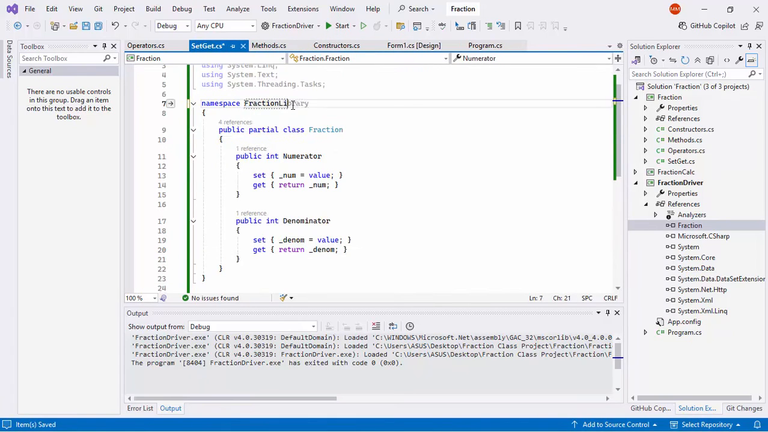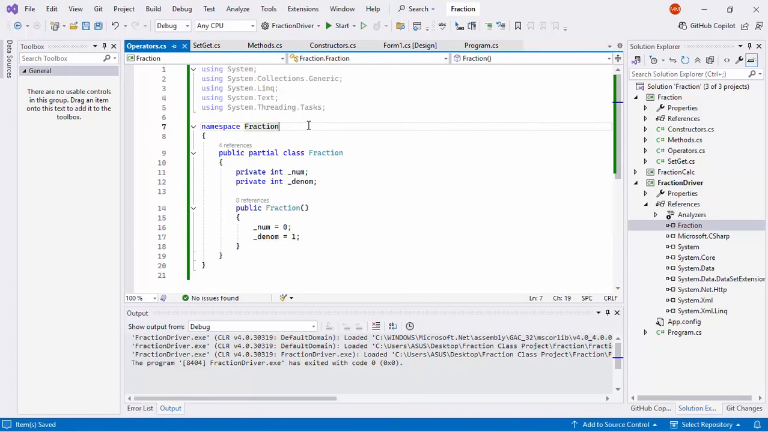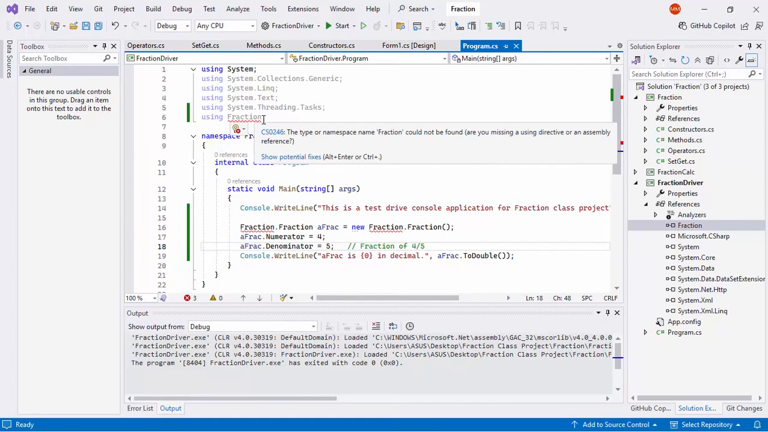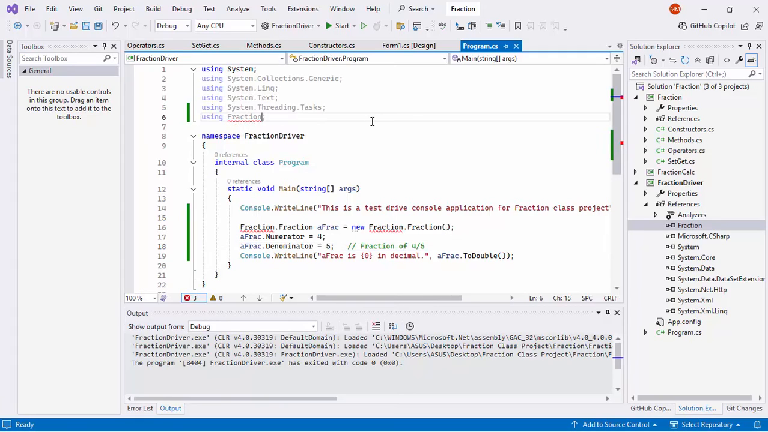Set, get, also the same thing. Operators, also the same thing. And when we go back to program.cs, now we can see there's an error here. Fraction is no longer a namespace, it is a class. So the namespace now is FractionLibrary.